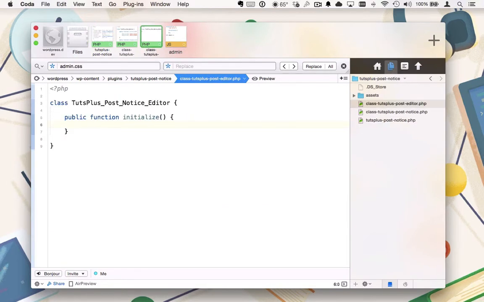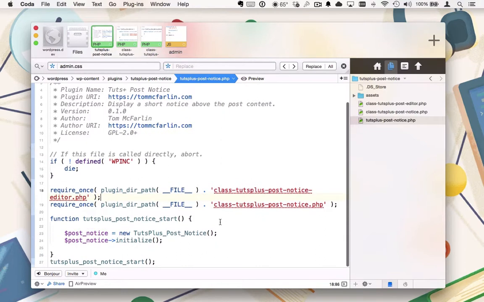The first thing that we want to do is provide an initialize method exactly like we did with the Touch Plus Notice class. At this point, before we go any further, let's go ahead and instantiate this class and call its initialize function to make sure that we have all of our files properly loaded and the classes are being instantiated and initialized properly. Return to the bootstrap file.